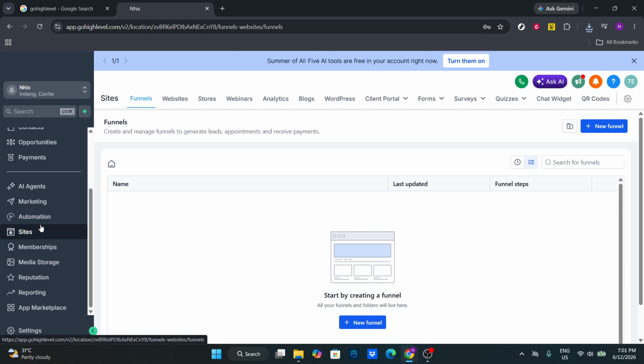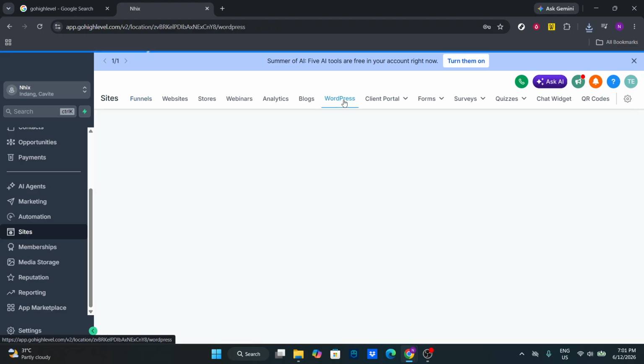After the page loads, move to the top menu and click on WordPress. That will open the WordPress area where you can view the installed or connected WordPress subscription you want to remove.